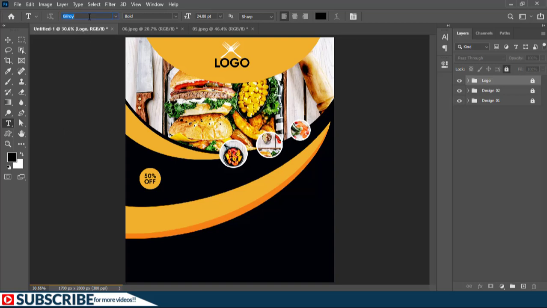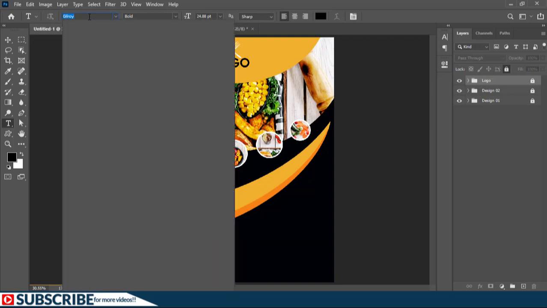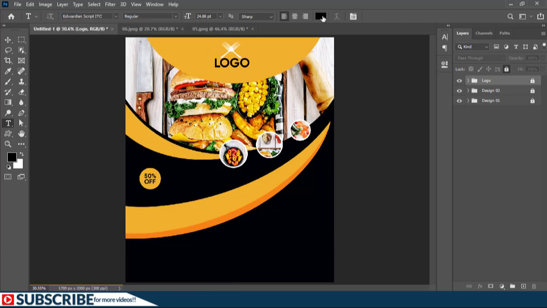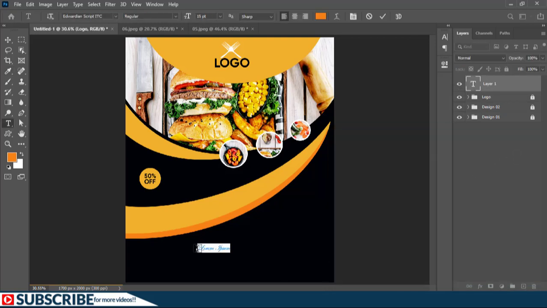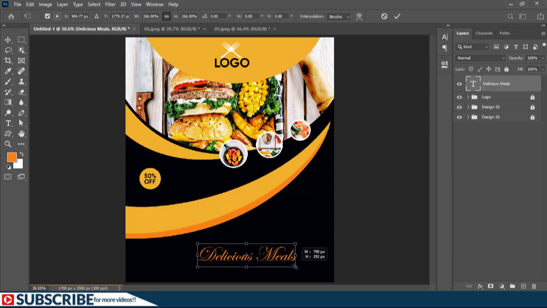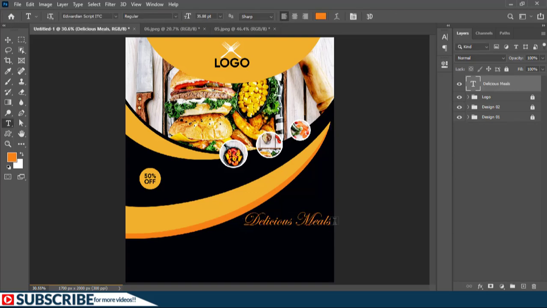I'm going to change the font to Edwardian Script, and sample this color. Then just type delicious foods or delicious meals. I'll just scale the text layer up and move it to this location. Now as you can see, the text is not bold.